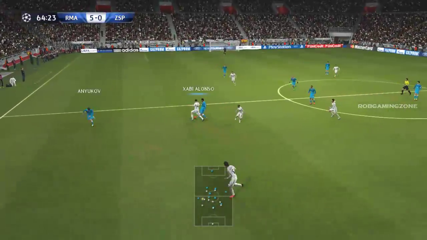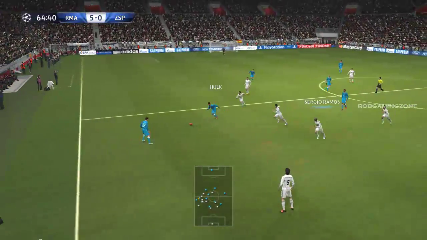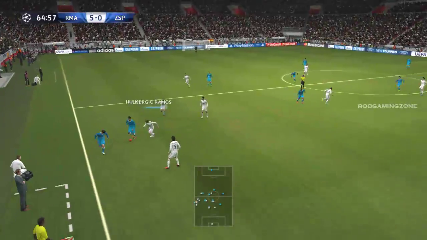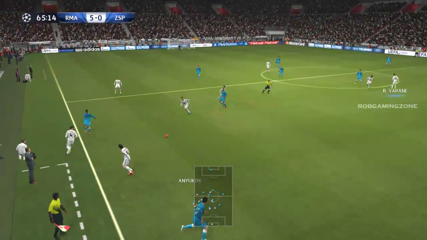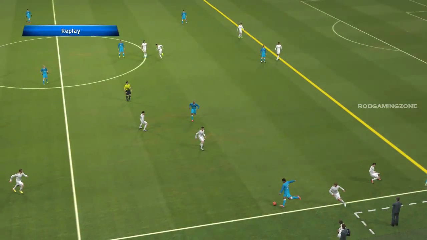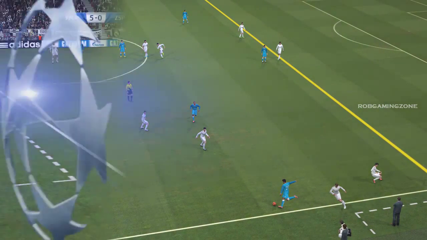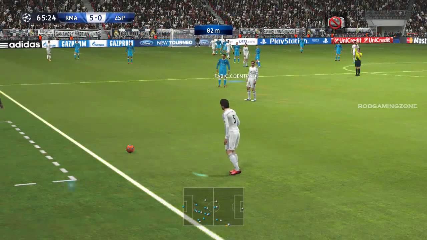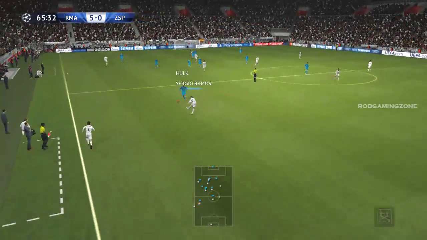Now Sabi is just following the ball. Now Hulk is having the ball. Hulk is trying to move the ball forward. Legs up. Just wandered offside, I think. It is offside. So again, there's a free kick for Real Madrid.